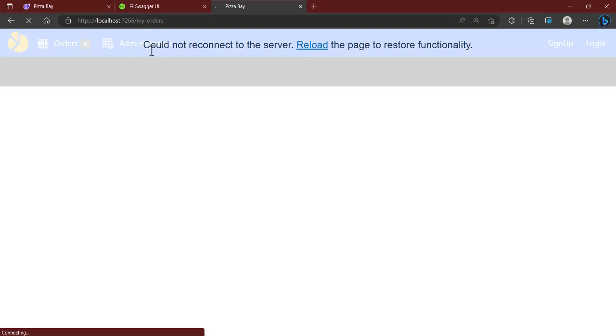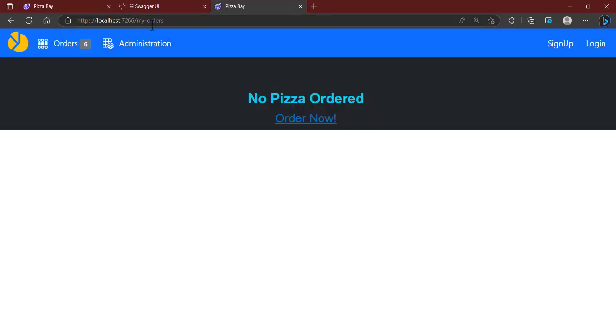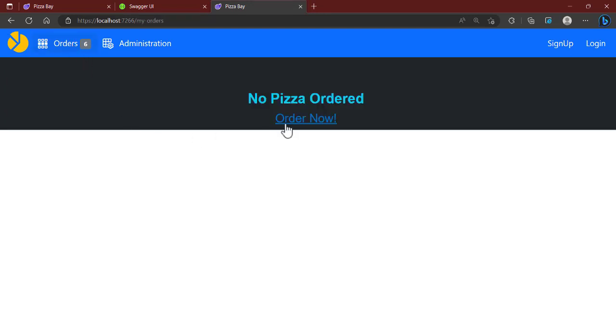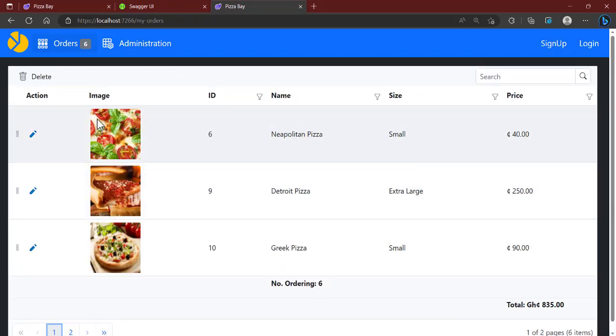So it is now reloading. Now we see my order is made. You see as it loads for the first time, we see no pizza ordered, then order now. Okay, now it is loading the data. So let's see what happens next. We're going to click on this Home, so we have this data here. Now you click on Orders, and now you see we have no pizza ordered. But as soon as it loads, you see we have this pizza ordered now.